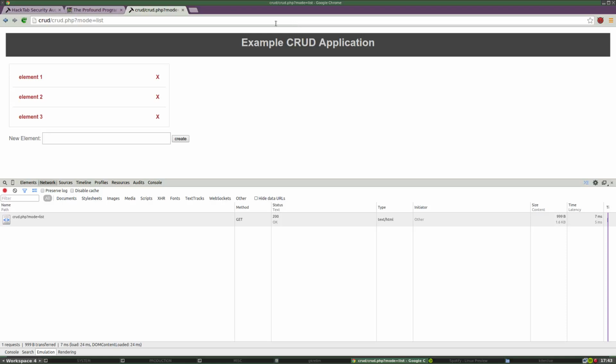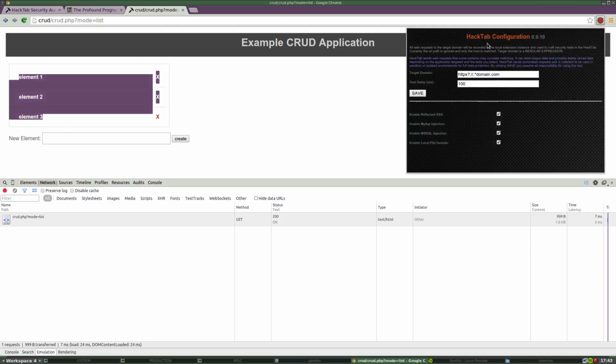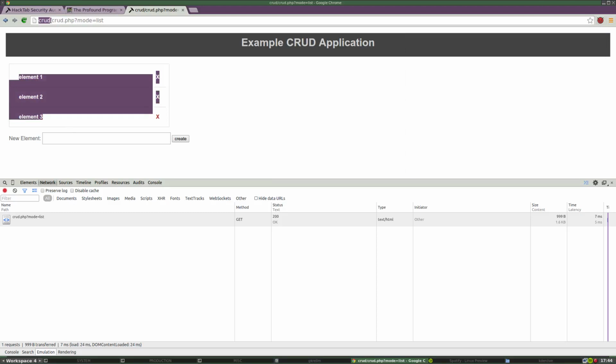Once you're ready to test an application, in this case we'll use our example CRUD application that allows us to add and delete elements to a simple list on a web page. Click on the HackTab Options dialog box. This opens up the configuration screen. Here we can specify the target domain. In this case we'll be testing the target domain CRUD.